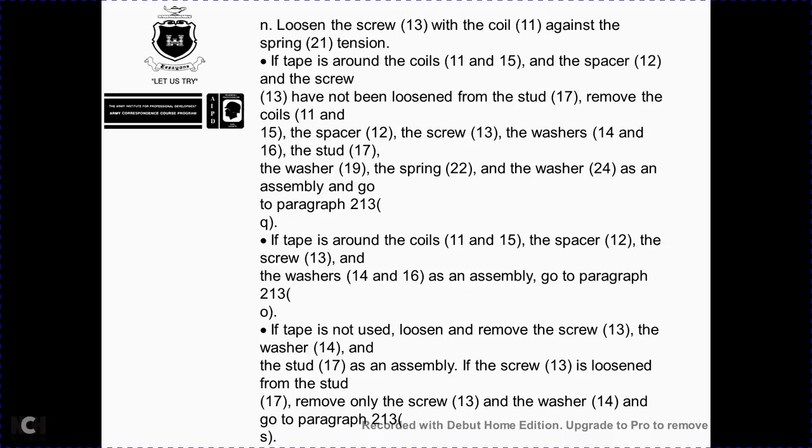If the tape is around the coils 11 and 15, the spacer 12 of the screw 13, and the washers 14 and 16, assemble and go to paragraph 213. If the tape is not used, loosen or remove the screw 13 with the washer and the stud 17. Loosen the stud 17, remove only the screw 13 and the washer 14.